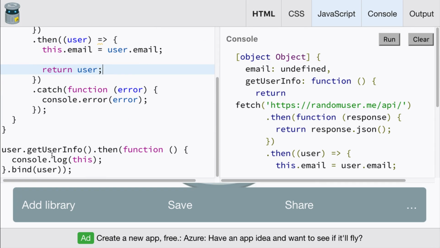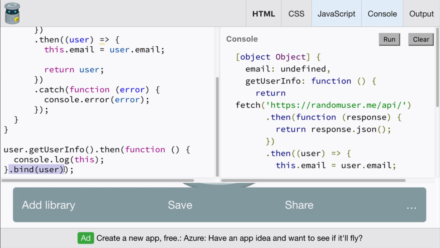The second way to do that is to call function bind. And bind is a method on functions that you can call. And it says, whenever this function is called, this is what this is. Always execute with this equals user. Just do it. I tell you what this is, be really explicit about it.